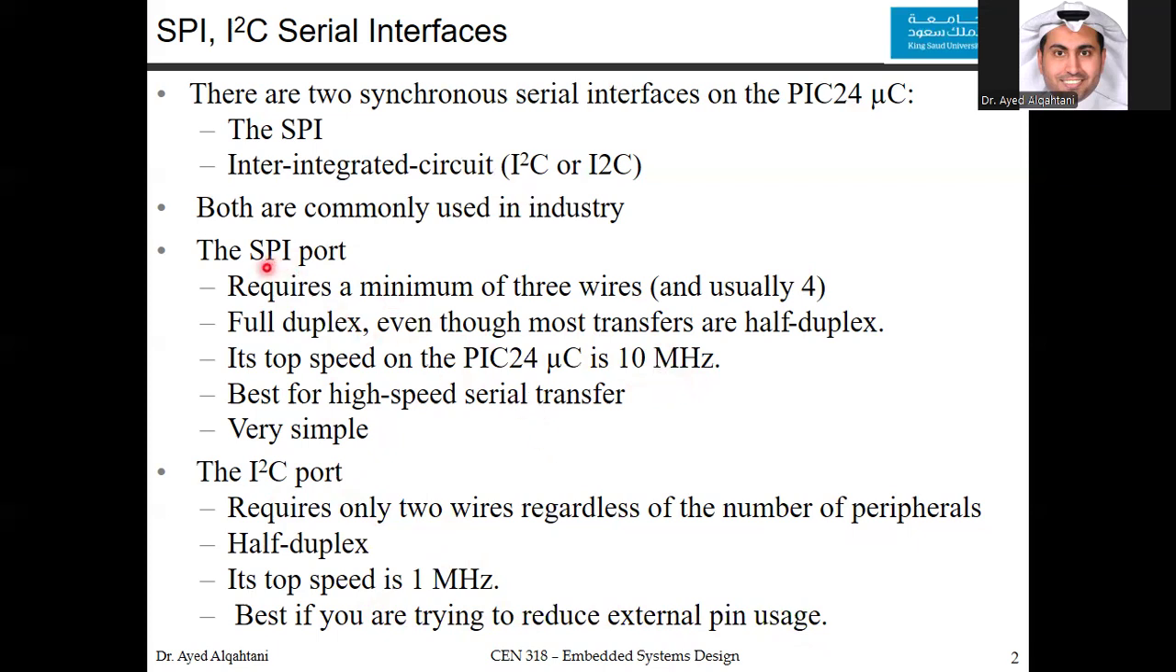Now we will cover the SPI in detail. For the I2C, we're not going to cover it in this class, but by the end of this talk, you should be able to do it yourself. You can go back to the data sheet of the microcontroller and see how to work the I2C.